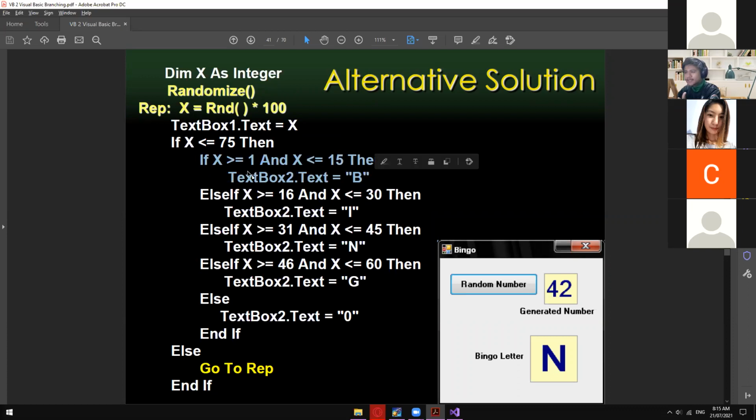So as you guys can see, we have these cases. For this case, we have 1 to 15, which will generate letter B. 16 to 30 is I. 31 to 45 is N. 46 to 60 is G. And then the last one, if none of those were correct, it will fall on our letter O, which is 61 up to 75. However, if it falls to, let's say, 88, 85, it will still display letter O, or this else case right here.